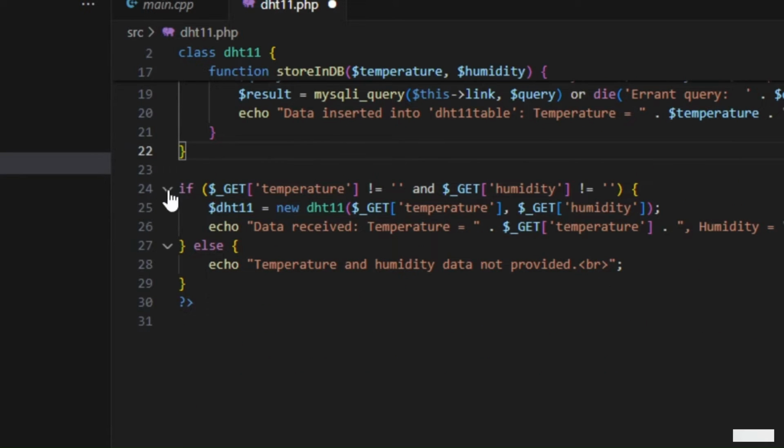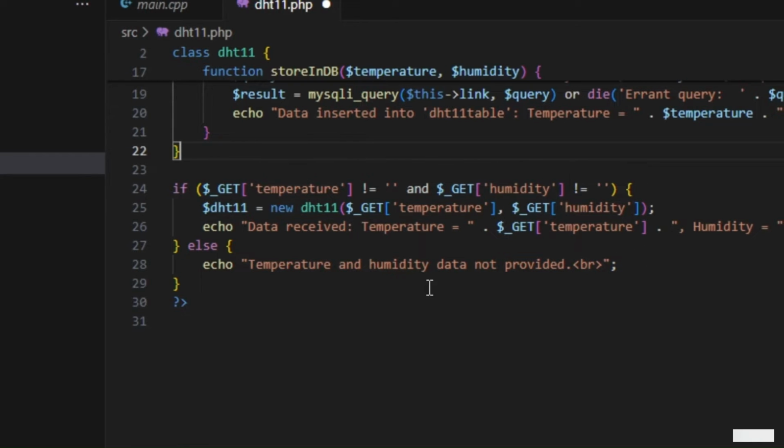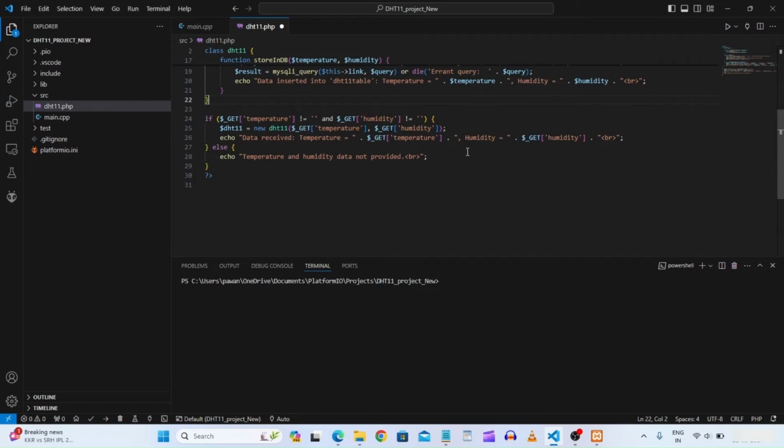In the GET request you can see we are expecting temperature and humidity, and if the data is received, then we get the temperature and humidity, and like this we have written for humidity. And we echo, printing the temperature and humidity data; in the else condition, we print data not provided. So this is the DHT11 PHP.